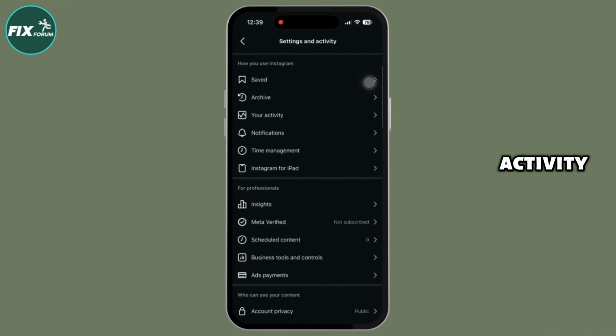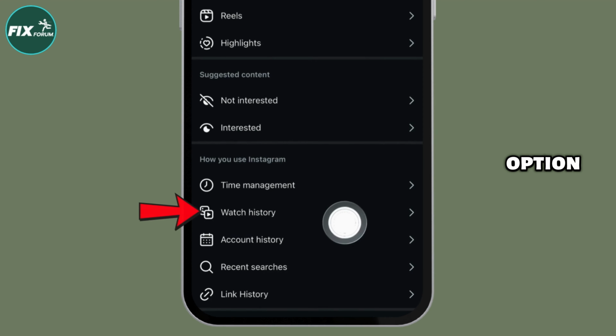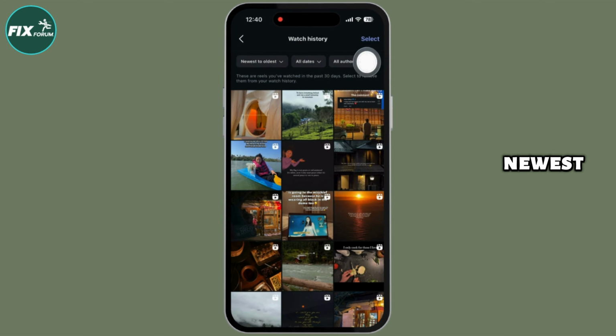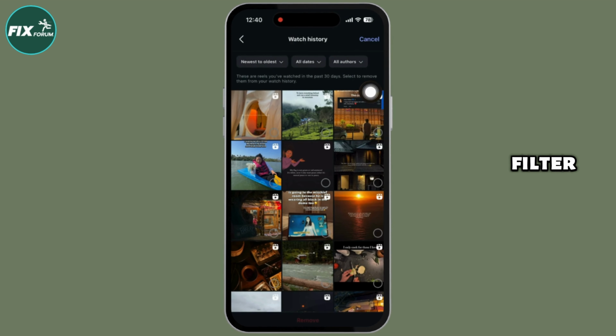Now scroll all the way down. Navigate to the option watch history. Click on it. Here you're going to find a list of videos you have recently watched, arranged from newest to oldest, along with options to filter or sort them.